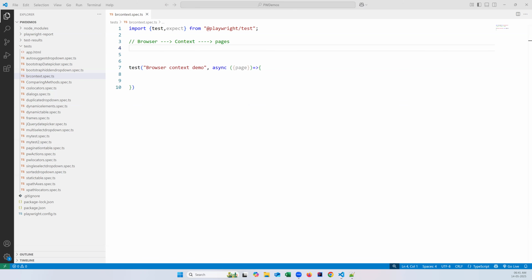So then what is a browser here? Browser can be either Chromium, Firefox or WebKit. As of now, Playwright supports different browsers. Chromium, which is actually Chrome and Edge. These two come under Chromium. Firefox, and WebKit comes under the Safari for Mac. So these are the three different browsers currently supported in Playwright: Chromium, Firefox, and WebKit.